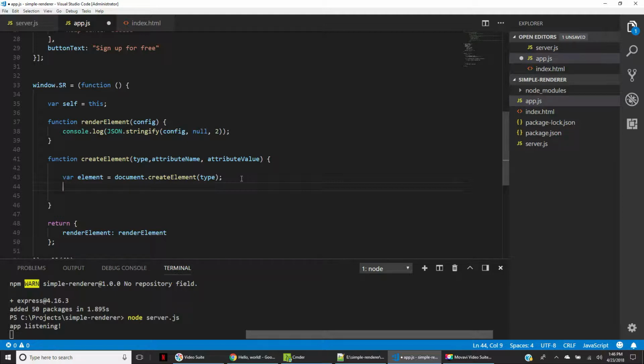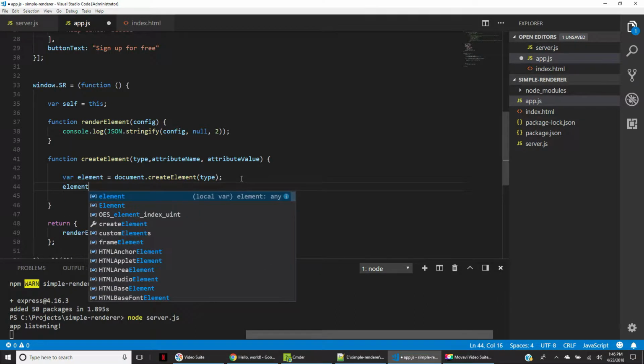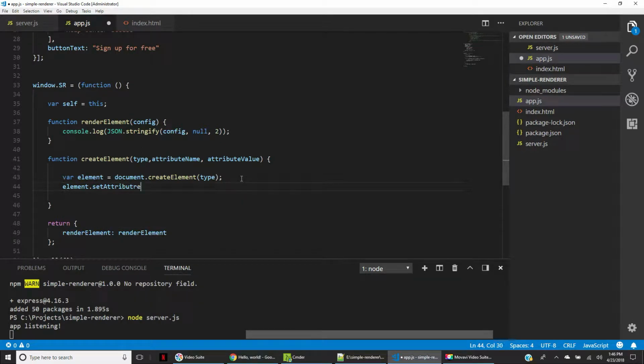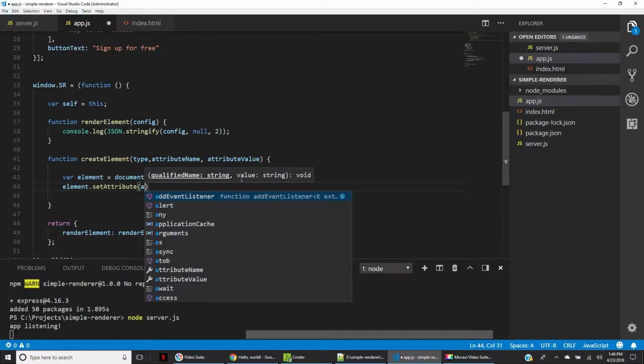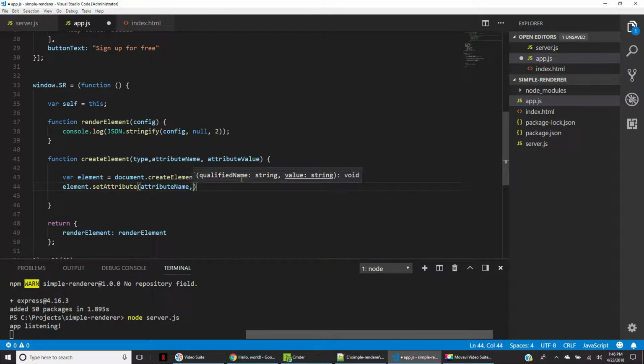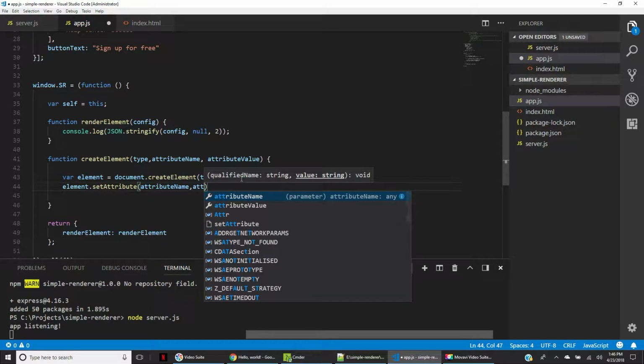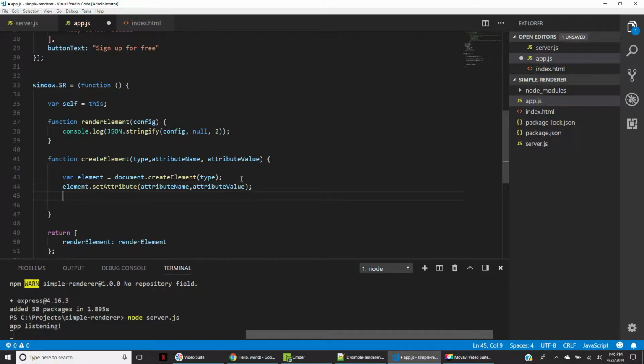Element.setAttribute is going to be a function off of the element that was created with document.createElement. So to set an attribute, such as a CSS class, we can say element.setAttribute, and that's going to take the attribute name, class, and attribute value, some class. And then we will return the element.